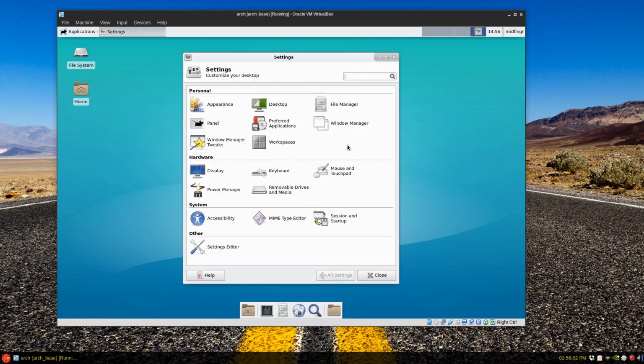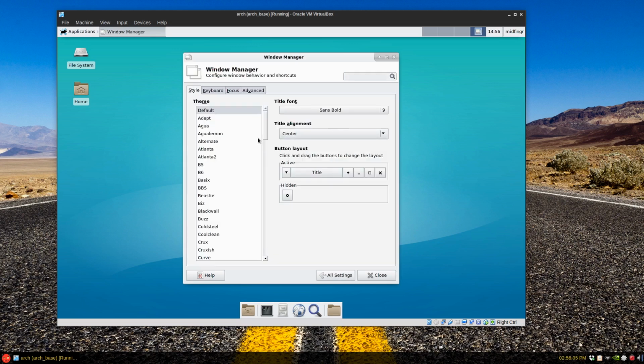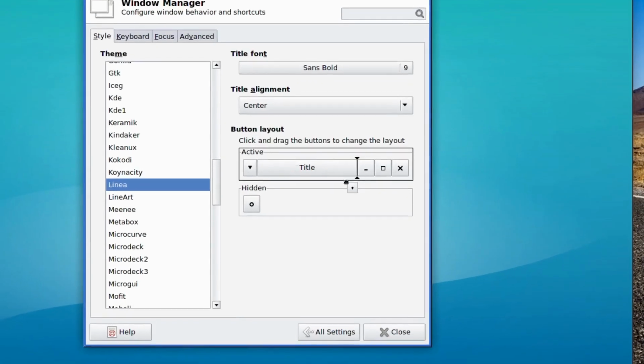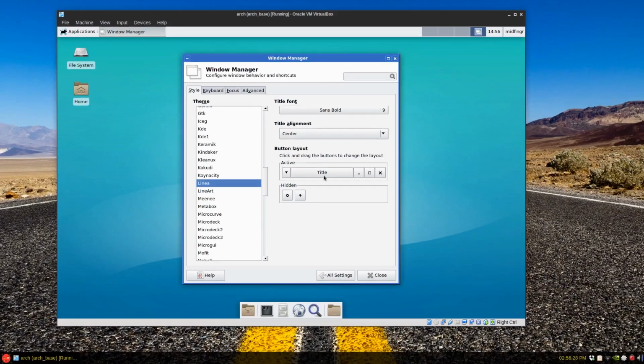Under Window Manager, there's a whole bunch that come out of the box. The one I like to use, if I'm not going to use any custom themes, is this one. And I also like to get rid of this roll-up thing. It's fine if you want to use it, but to get rid of it, you just take this one here. I'll zoom in, this one, and just drag it into hidden. Now it'll still roll up the window, but it's not shown there.